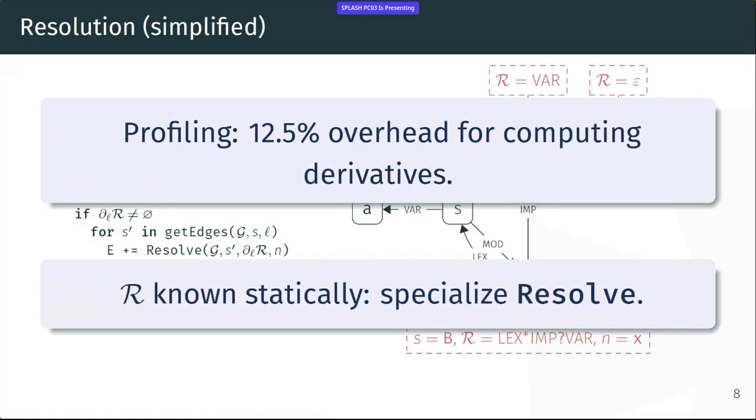And luckily, that's possible because we know those regular expressions statically. They are part of the type system specification and not of the object program. So what we can do is we can derive specialized versions of this resolve algorithm for a particular regular expression.